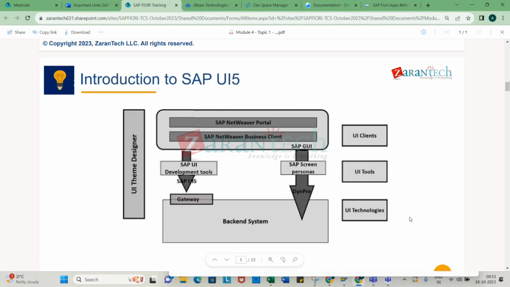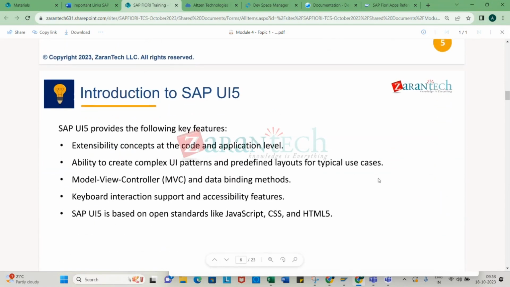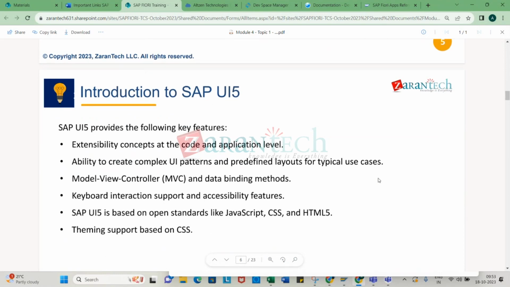Technology stands for the different libraries SAP provides. Tools are again development tools, and the clients also refer to the development side. Okay. Now, one more thing which is very important in terms of SAP UI5 is called MVC. Does anybody remember what MVC is?